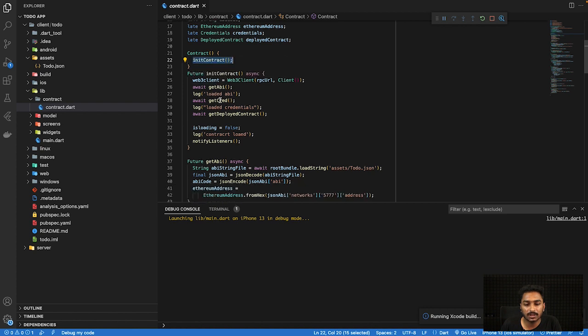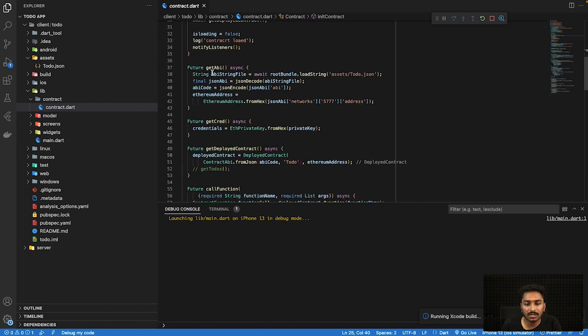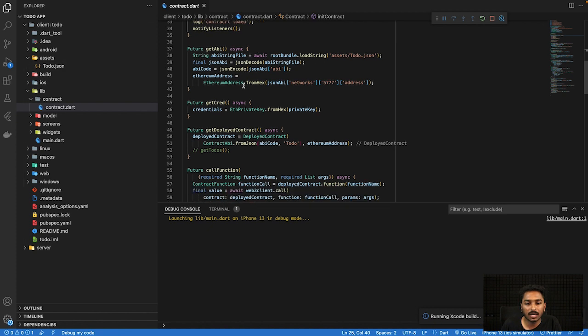Basically what this function does, it first creates an instance of the Web3 client and provides the RPC URL and the client. This is coming from the HTTP package, and it is loading three functions: get API, get credentials, get deployed contract. In get API, it is fetching the assets to-do JSON from our root bundle, decoding it using JSON decode, and setting the API in this variable. The Ethereum address we will also get from the same JSON file. So these two variables we are initializing here.